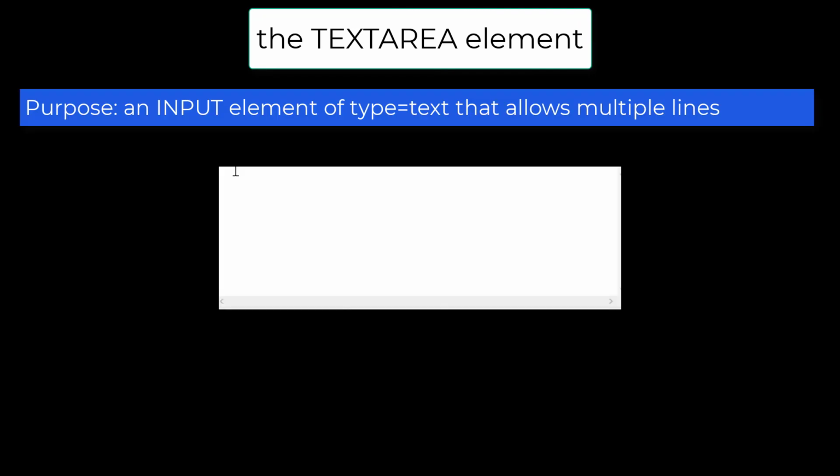The text area element. A text area is basically an input element of type equals text that allows multiple lines. That is, if the user hits the Enter key while entering text, this will force a new line, and new lines will be preserved when submitted to a CGI.